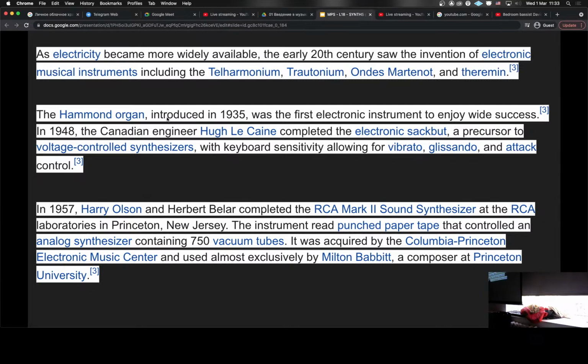And this instrument had a punched paper. Have you ever seen this way of inputting a program into a computer, a piece of paper with a lot of holes, tick, tick, tick in it? Yeah, you will see it in a second. So it had a punch paper tape that controlled an analog synthesizer that had 750 vacuum tubes. So you can imagine how complicated it was to run that thing.